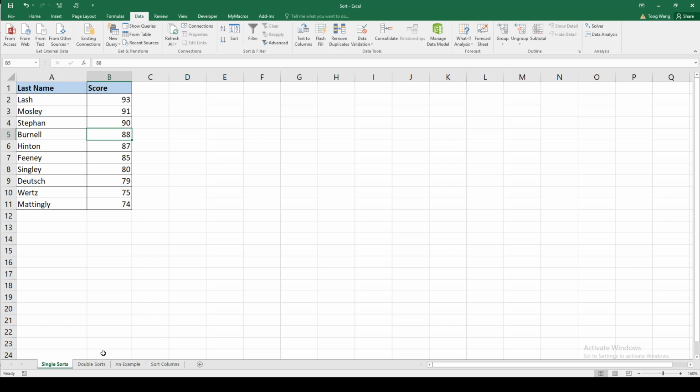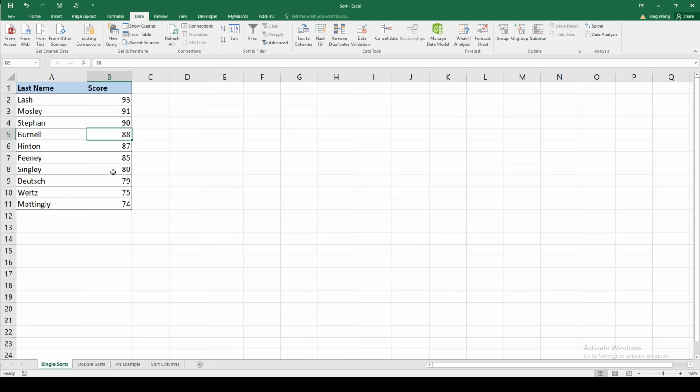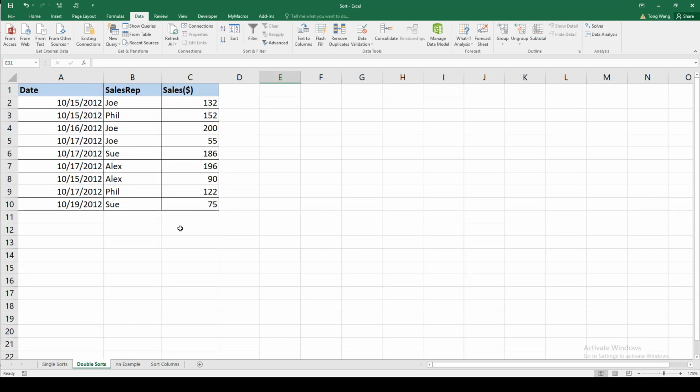Okay, so let's move on to our second example. In the previous example, we sorted based on one column. We either sorted on score or sorted on name. But sometimes you might want to sort based on several columns jointly. Let me give you an example here. Here I have three columns. I have date, I have sales rep's name, and I have the sales they made.